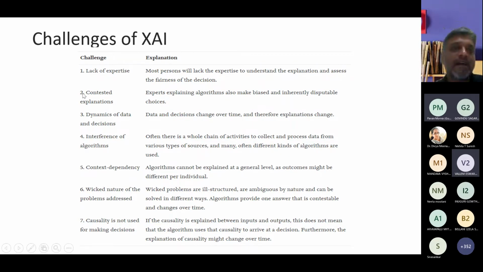And then contested explanation. Experts explaining algorithms also make biased and inherently disputed choices. Dynamics of data and decisions. Data and decisions change over time. Therefore, explanations also change. See, the explanations will not be constant. Explanations again will be dependent on the data that is available. So the decisions will constantly change. They will not be static. They are dynamic.